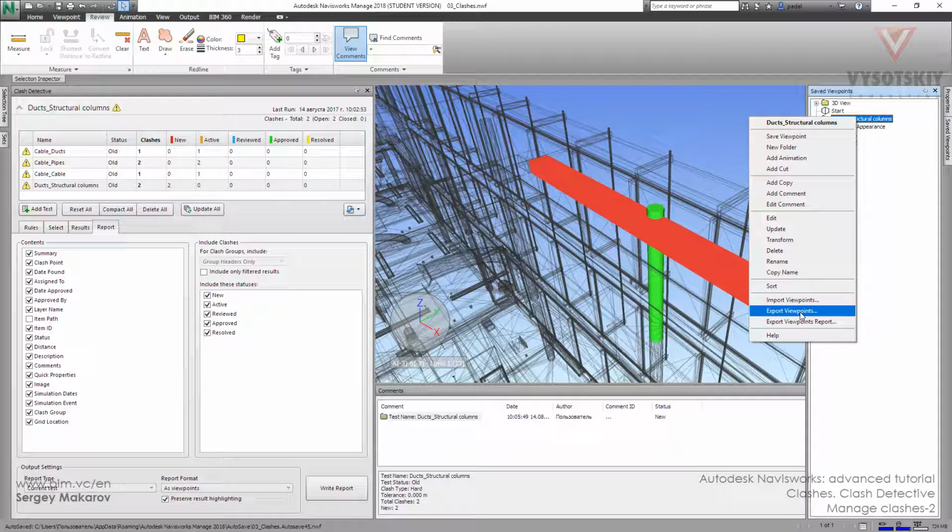And then, if you want, we can export viewpoints, and then open it in a free version of Navisworks, like the Freedom version, or we can save it as an NWF file and then open it, and we will have access to these viewpoints and these comments in the free version of Navisworks. Okay.